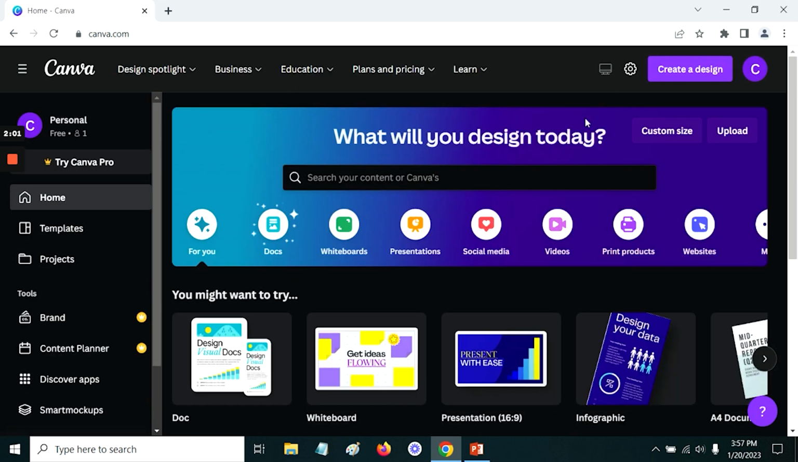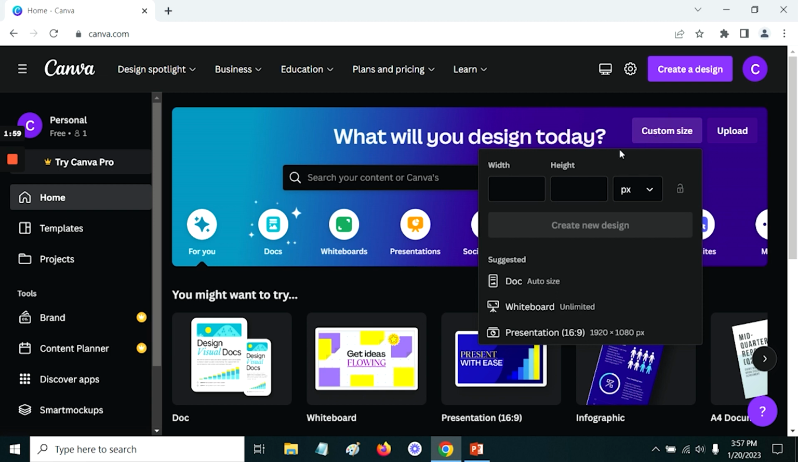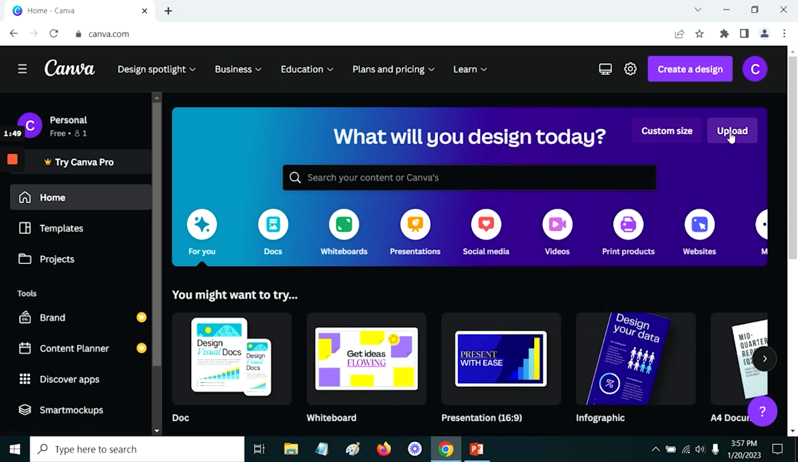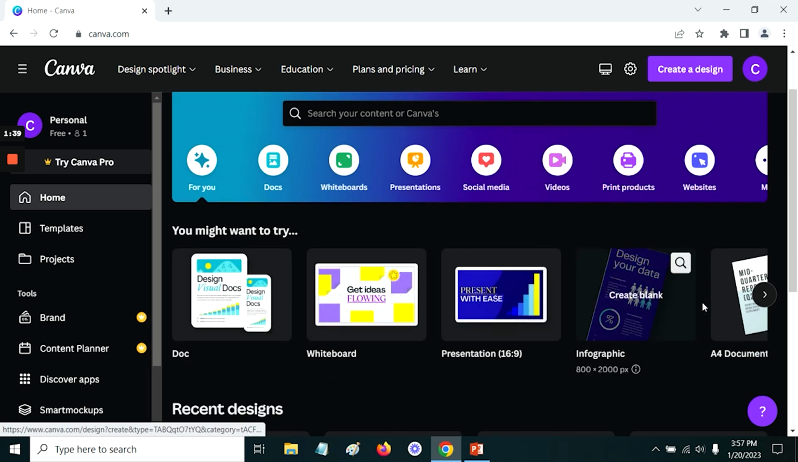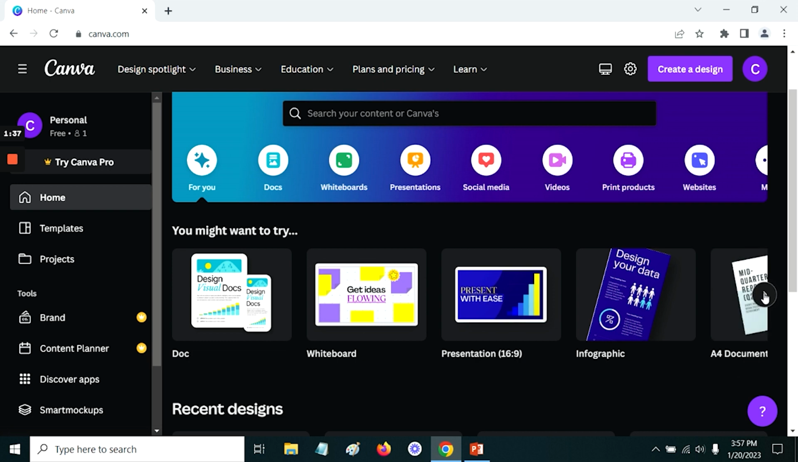So other things you can do is click on custom size, type in a height and width. You can also choose different measurements. And you'll start off with a blank project with the desired size. You can also upload something to begin with. You can see by default, the theme is for you, basically suggestions for different types of projects that you might have done in the past.